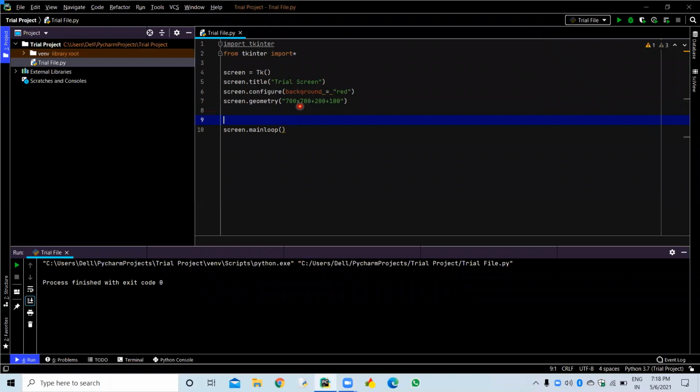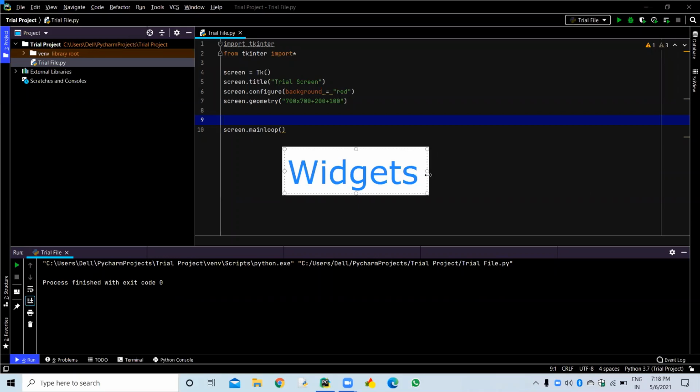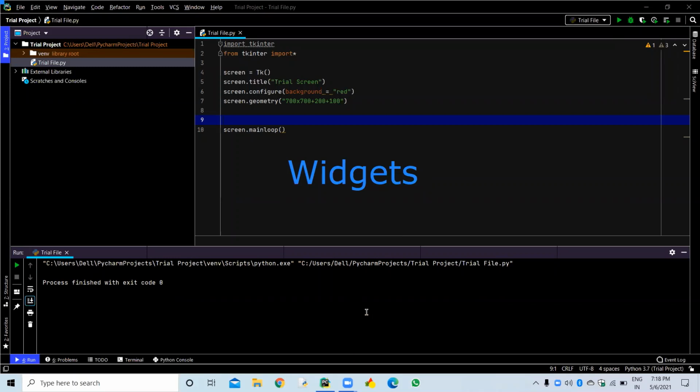Okay, so now comes what are the objects, like how can we place them. So in the language of Python, the objects are referred to as widgets. We say them widgets in tkinter. Okay, so widgets are just objects and nothing else. So don't get confused about it.